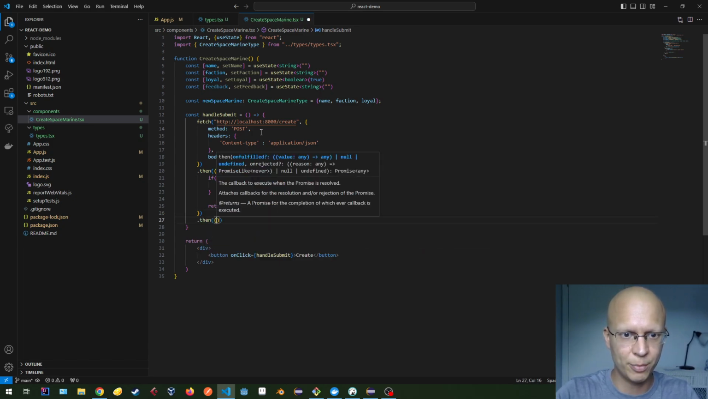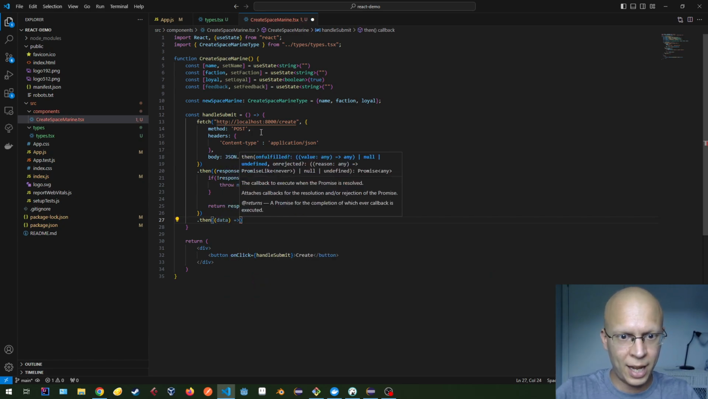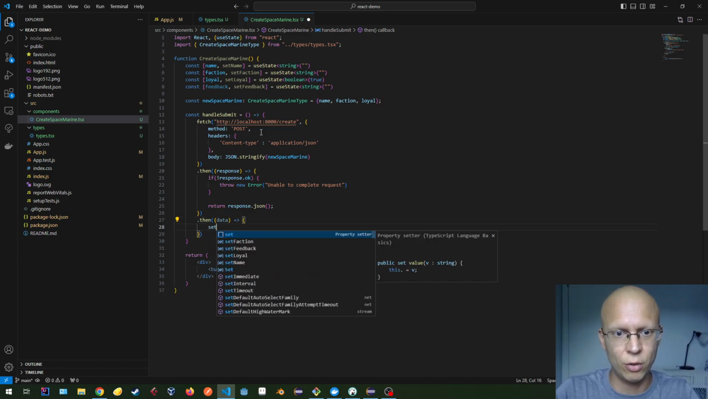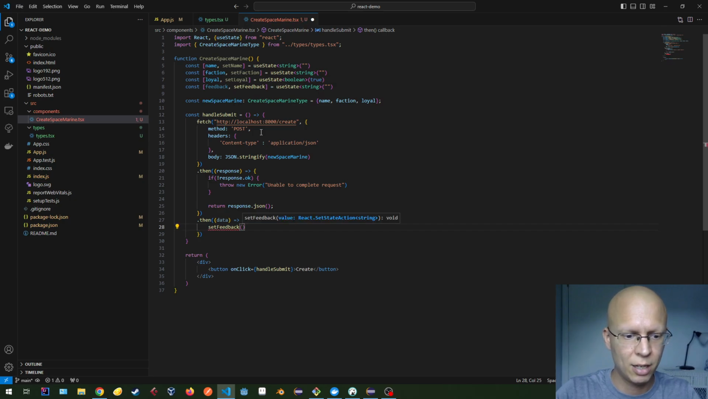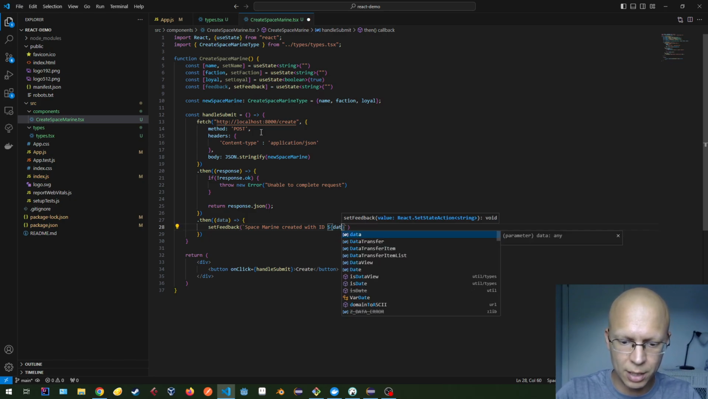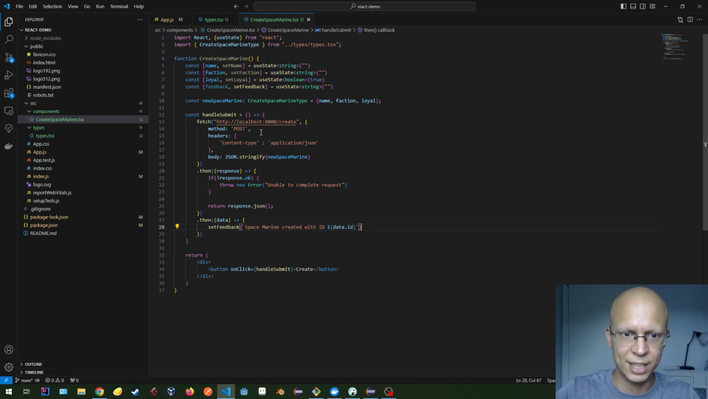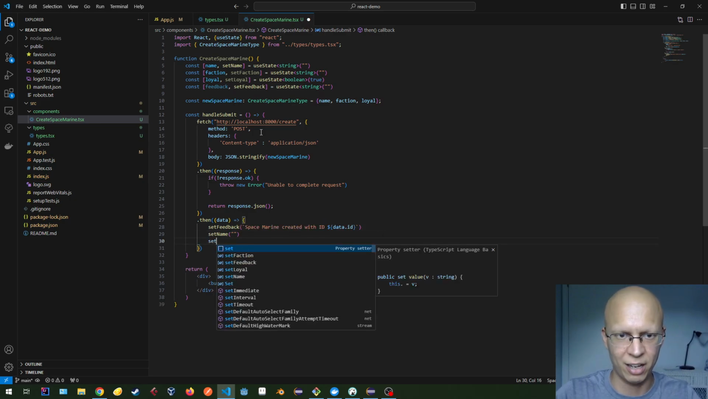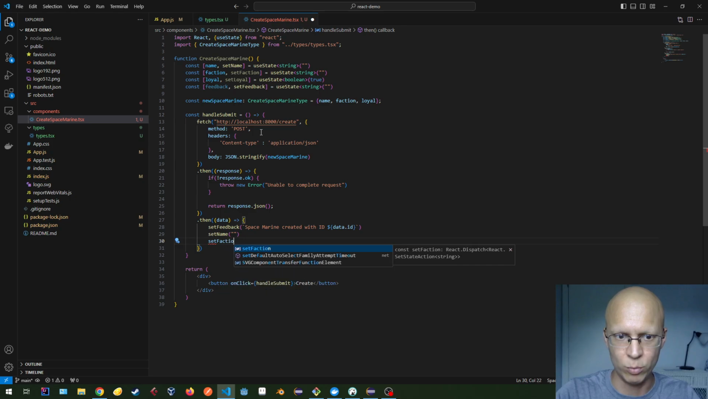Then finally, we can do something with that data. And I mean, we don't really need to do anything, but we want to give the user some kind of feedback. So this is where we will set feedback to equal Space Marine created. We'll give them the ID with data.id. That's going to be in the HTTP response we get from the server. And then also, we just want to go ahead and reinitialize all these. That's just kind of like additional feedback for the user, right? It sees that something happened when those get cleared.